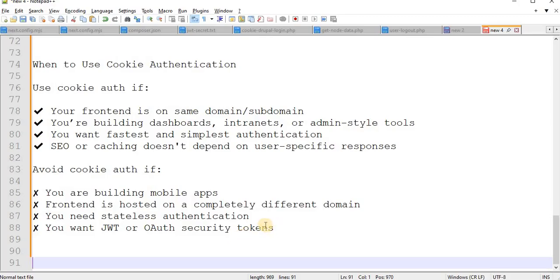And that's it for cookie-based authentication in Drupal. Now you know how to enable the required modules, allow login through REST, use the login endpoint, make an authenticated JSON API request, and log out.